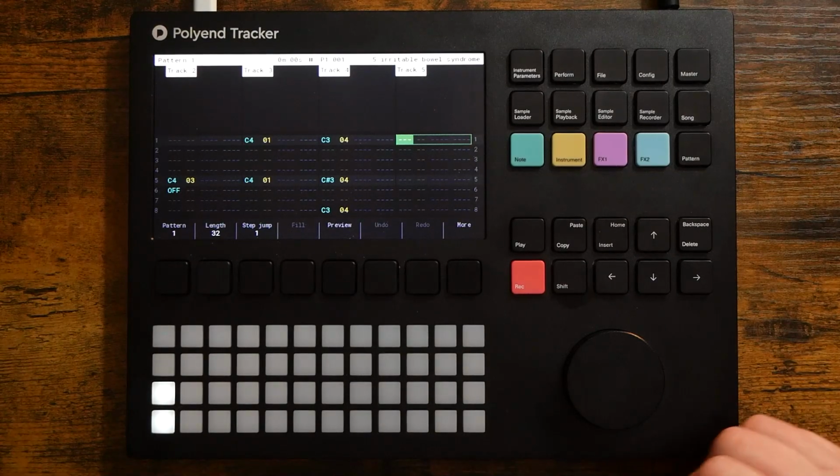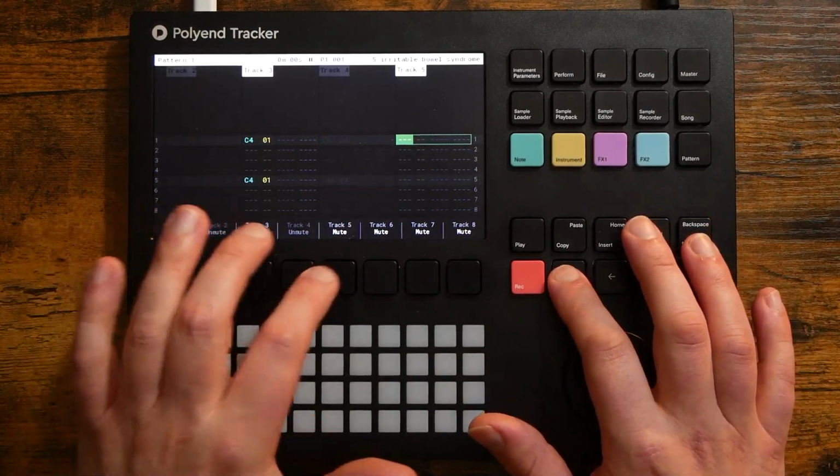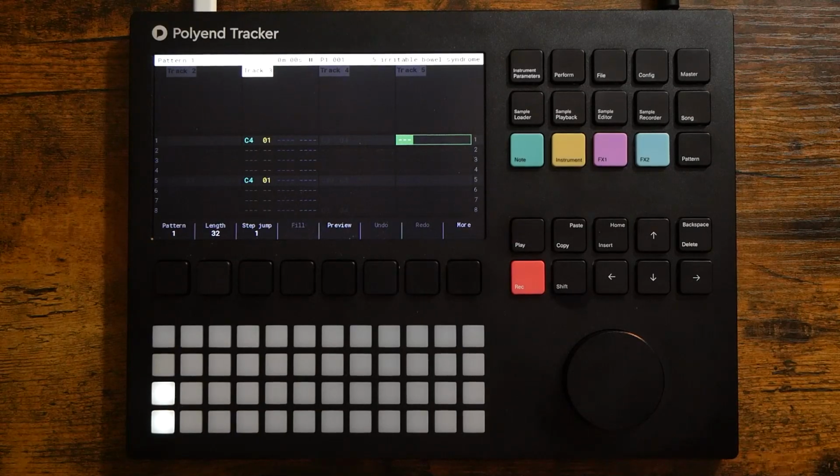Anyway, I think this might be our pattern, so I'm going to mute some tracks and let's have a little bit of a jam with it. Here we go.